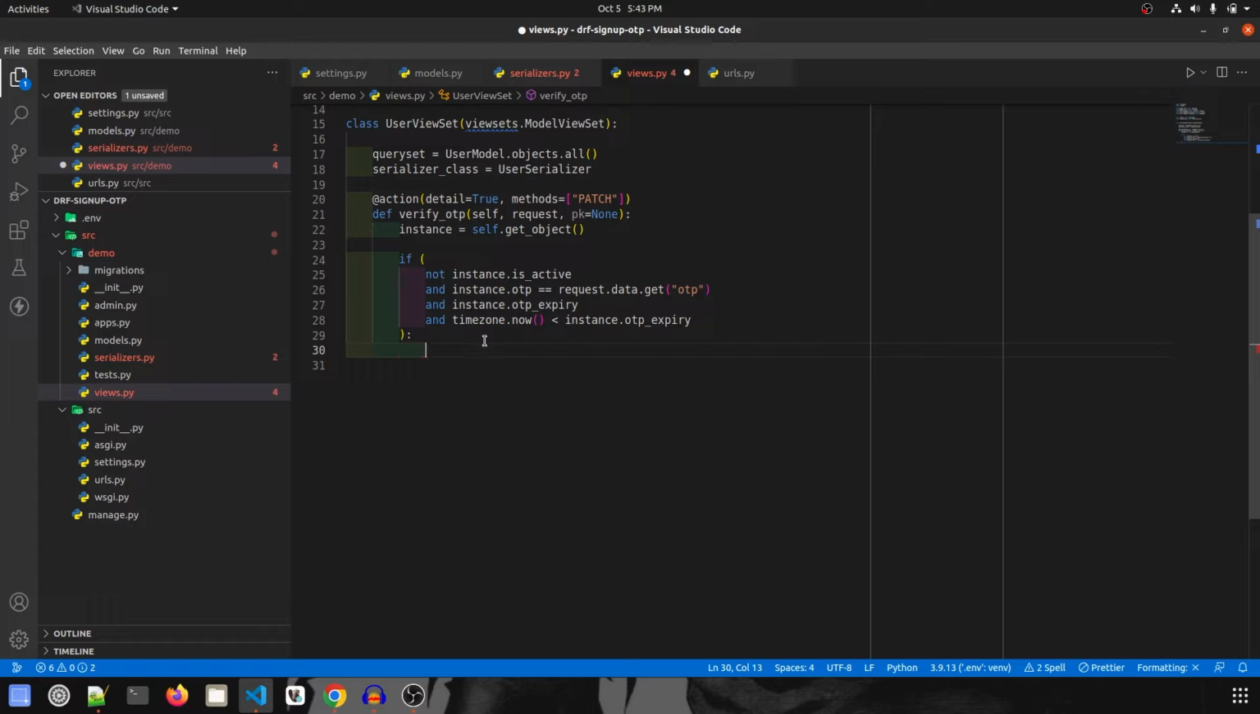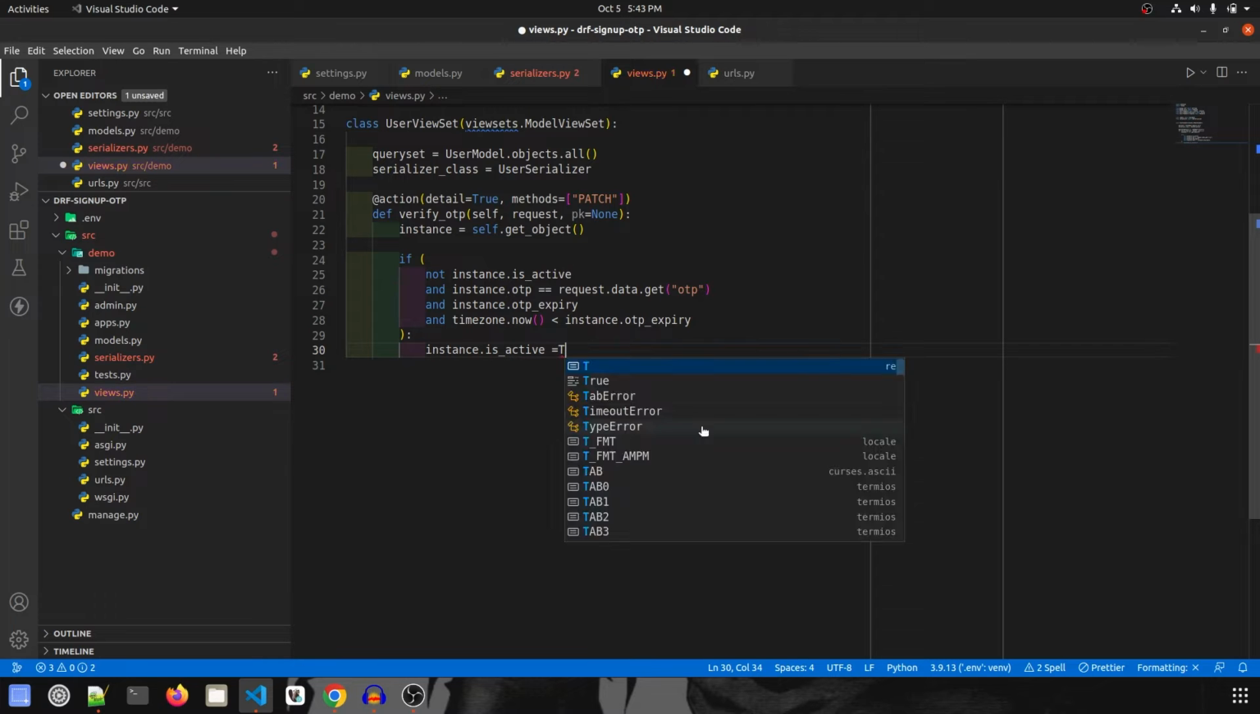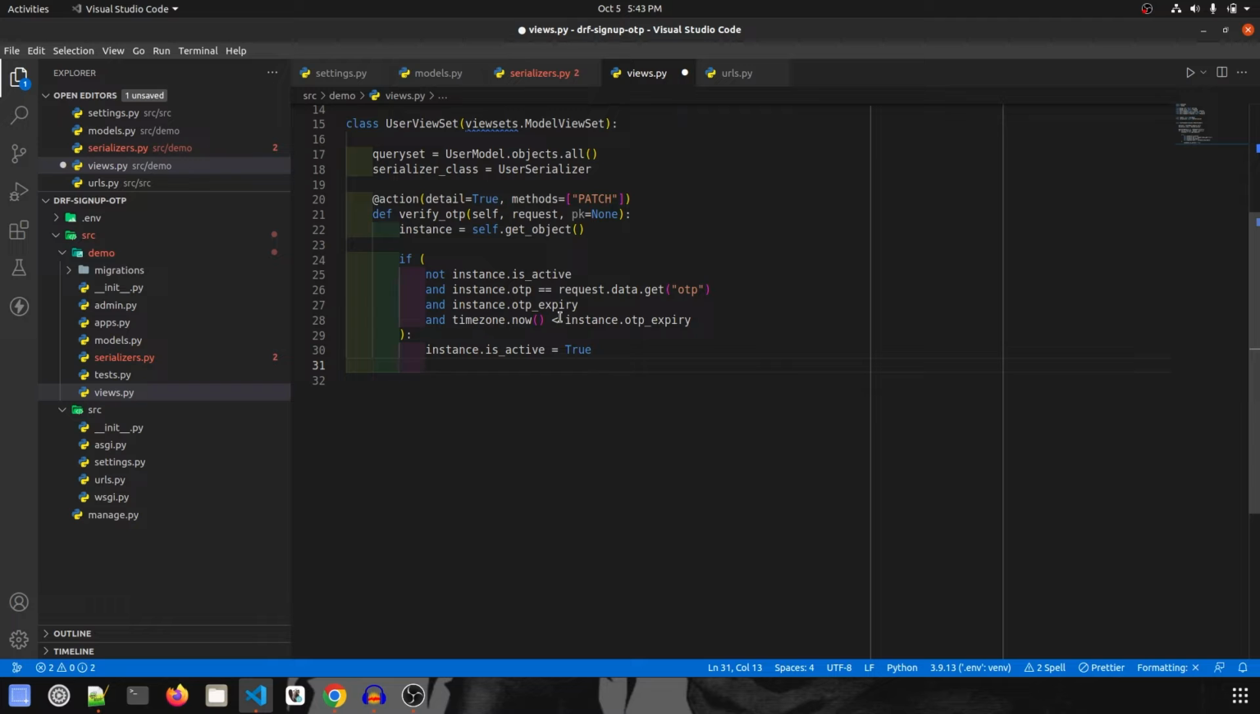If all these things are valid, then we are going to activate the user. So it will be instance.is_active as True. Then we are going to set the OTP expiry to be None. So I'm going to copy it from here. instance.otp_expiry will be None. So over here we reset the OTP expiry. Then I'm going to reset this.